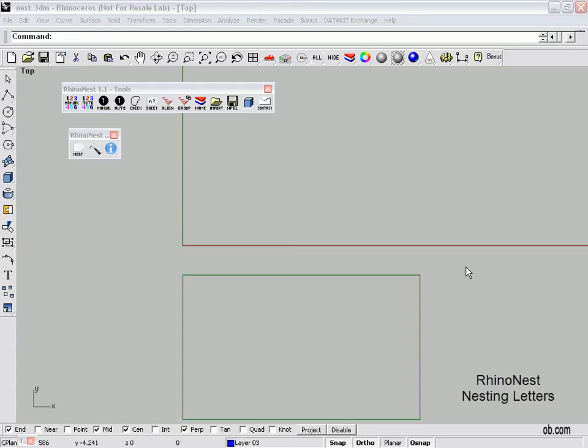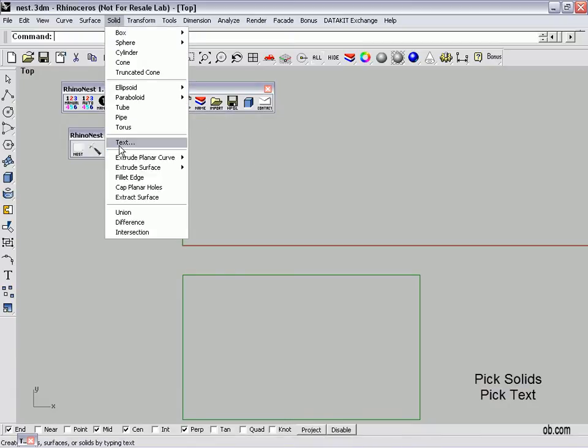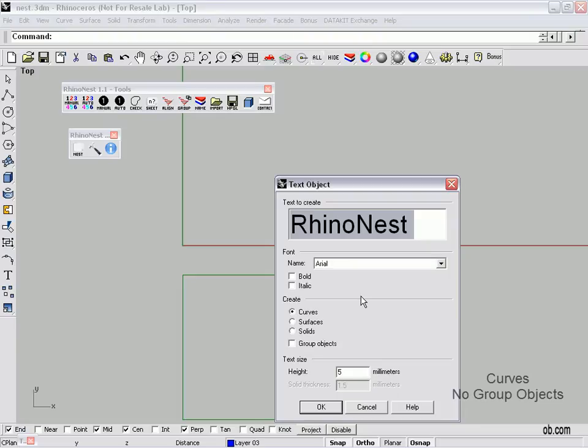I want to take a look at doing text with RhinoNest. In the green down below here we have our part, and I want to do some letters. And I want the letters to be individually arrayed, not as a complete word. So, we've got to use solid. Go down the text. I have this set up a little bit.